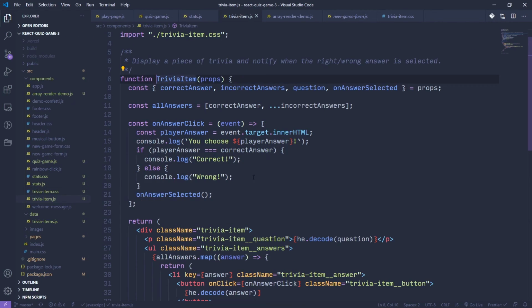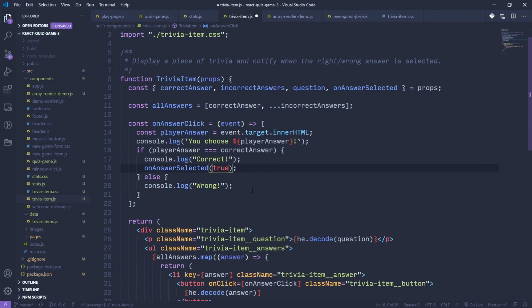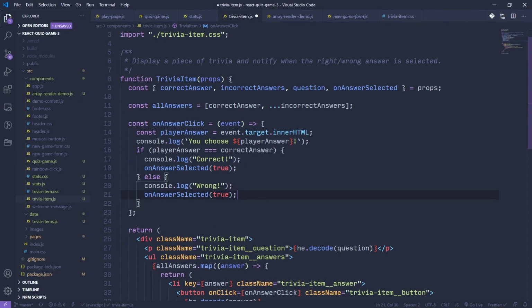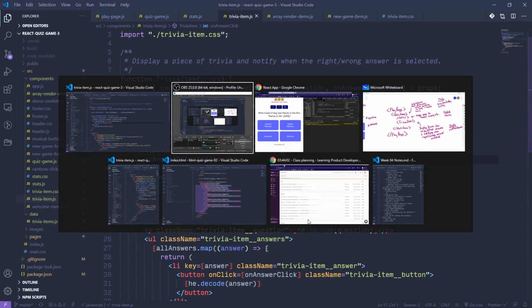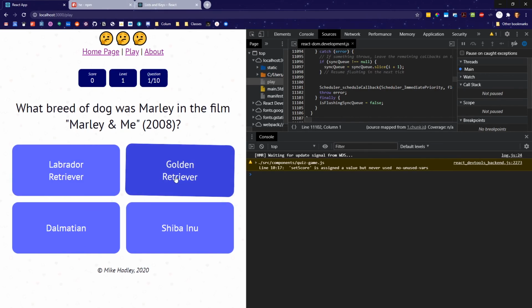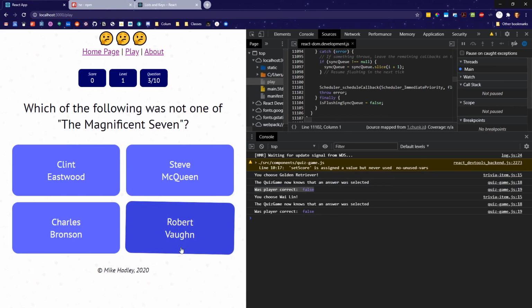Go back to TriviaItem. So when we now call this onTriviaSelected function, we need to pass in true if it was correct, or false if it was wrong. So on answer selected, true, false. And we can get rid of this correct, wrong printing out. Flip back. So if I click on Golden Retriever, we see you chose Golden Retriever, Quiz Game knows an answer was selected, and Quiz Game knows that it was the wrong answer that was selected.